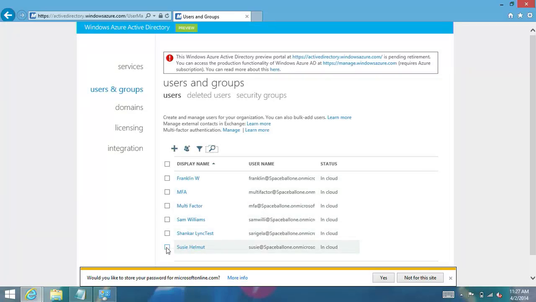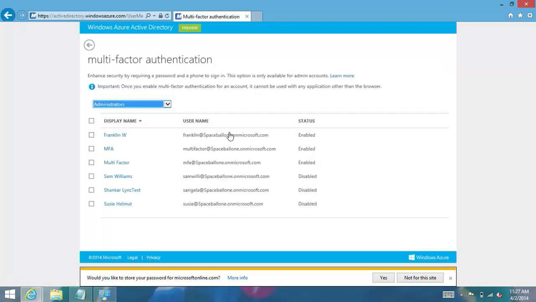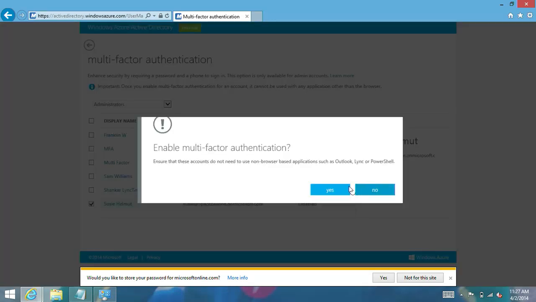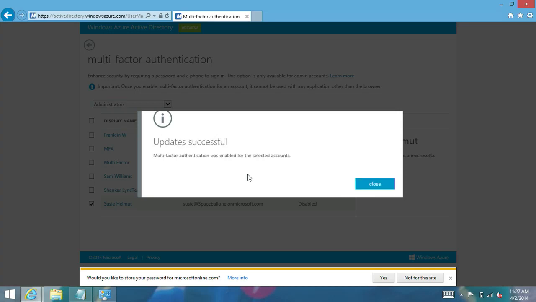Susie is often on the road, and I need a better assurance that the person at the end of the wire is exactly who they say they are. So I'm going to opt Susie in to multi-factor authentication. I enable it, and now she's ready to go.